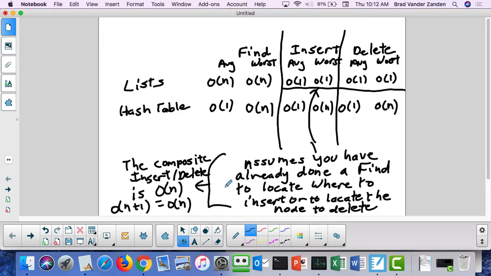Okay? With a vector, it takes order n time to do a find and a delete if it is unordered. It also takes order n time to do your inserts and delete, because you have to move all the items to the right.